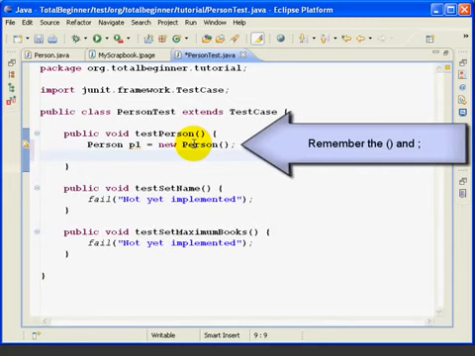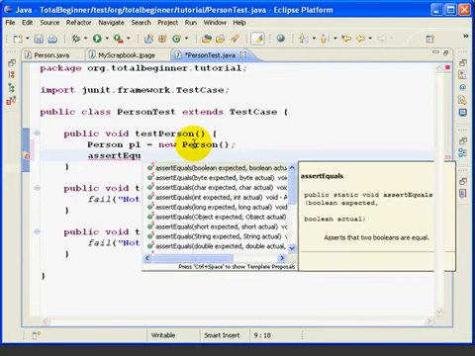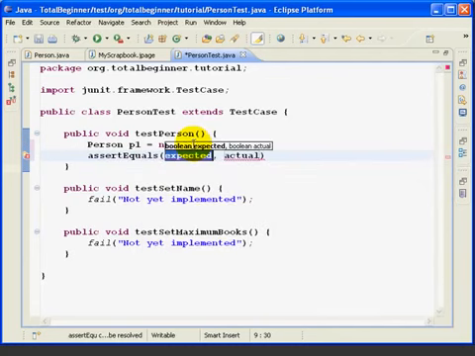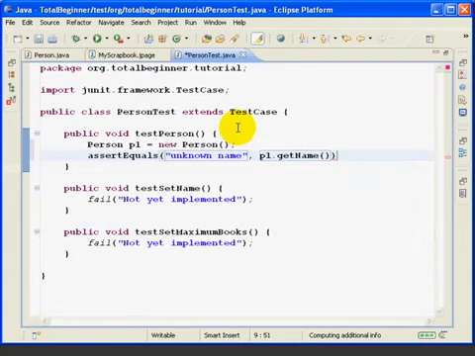So the first line should be familiar. We're going to go person P1 equals new person. Now the second line is new. We're going to type assert equals, and I'm going to use the control space to help me fill it out. And then this has an expected and an actual in my template. For my expected, I'm going to say unknown name, and for my actual, I need to get the name from the person. So I'm going to go P1 period get, come down here and using the control space, get name. And I'm going to put a semicolon there.